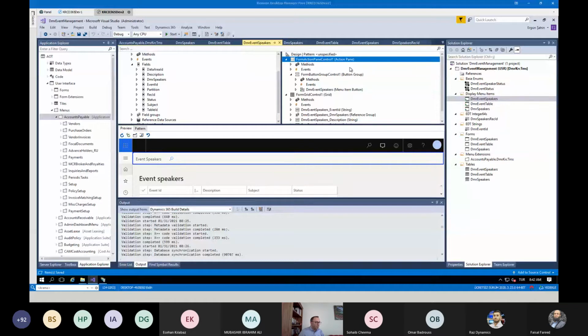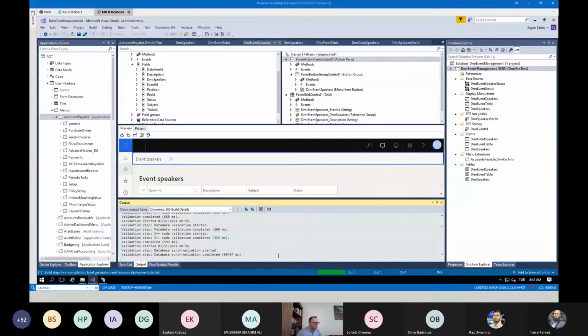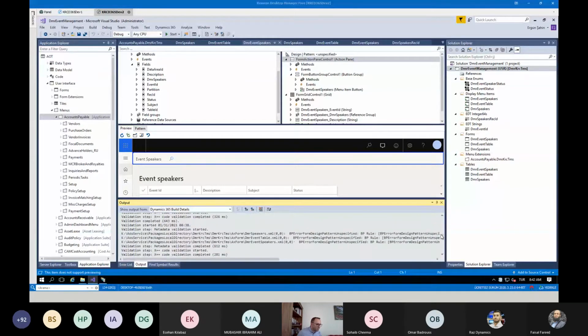Now let's build our project and see what happens. I'm building from here. Sometimes it takes time to build the first time, but when you do it one or more times, it will be faster. And let's wait.